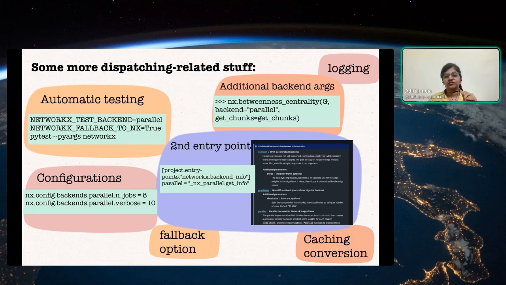And you can also have additional backend arguments. Here, get chunks is not a keyword argument that NetworkX offers. It is something that NX Parallel gives, and you can just pass it like this, and it will get handled properly. And there are configurations, you can set configurations for each backend. And there is also a second entry point, which is just a function which returns all the information about the backend, and we just run that function, and whatever string we get, we display that on the NetworkX official website.